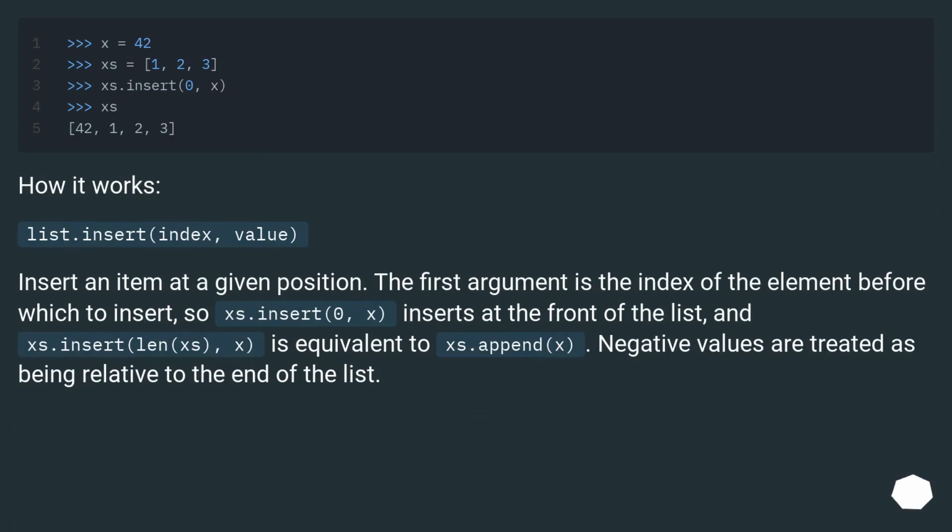How it works: list.insert(index, value). Insert an item at a given position. The first argument is the index of the element before which to insert, so xs.insert(0, x) inserts at the front of the list, and xs.insert(len(xs), x) is equivalent to xs.append(x). Negative values are treated as being relative to the end of the list.